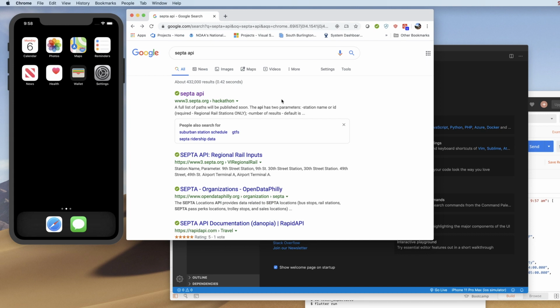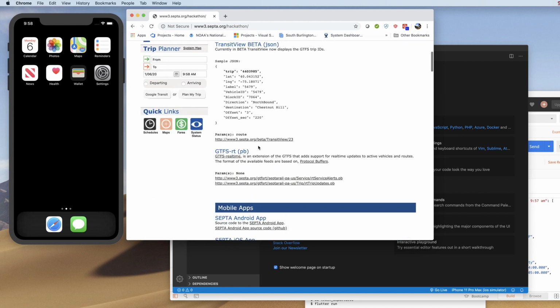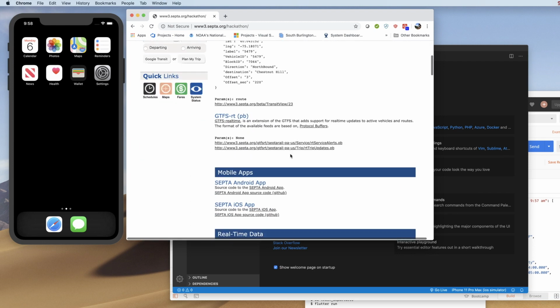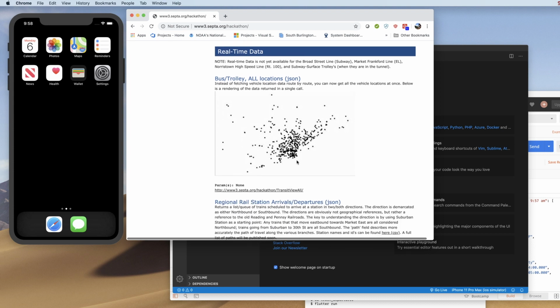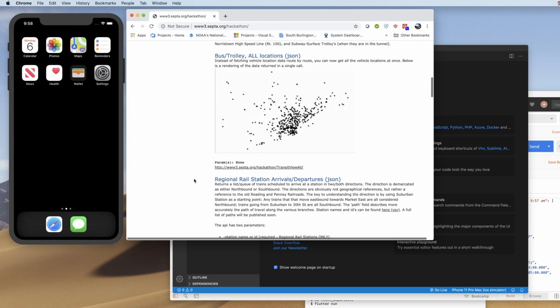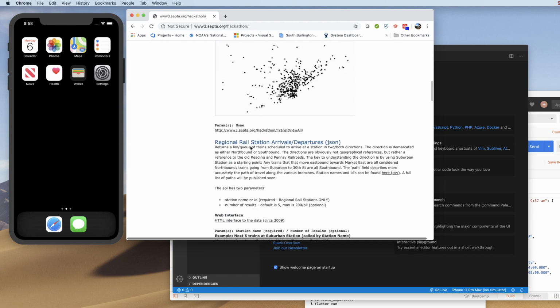www3.septa.org/hackathon. So really interesting URL. That is the page, not the URL endpoint. That's an HTML page that has the different endpoints that SEPTA offers. The system has trains, it has trolleys, it has buses, and it's got all different kinds of endpoints. The one we're concerned with is, I don't know, about a page's worth down on a full screen right here. Regional rail stations, arrivals, departures in JSON.